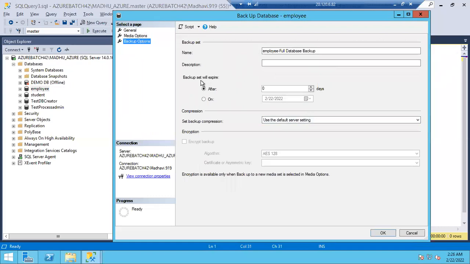So these are the backup set expire options, guys. You can specify it if you want. Say, for example, I want this backup to expire after 3 days, or after 1 week. If you choose like this, you can make use of this backup file up to 28th February. Once this backup set expires, you cannot make use of it. You cannot restore the backup file if the backup set has expired.